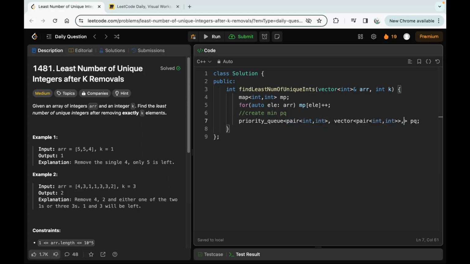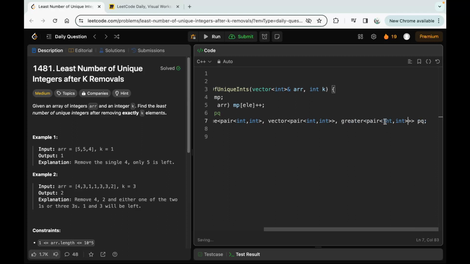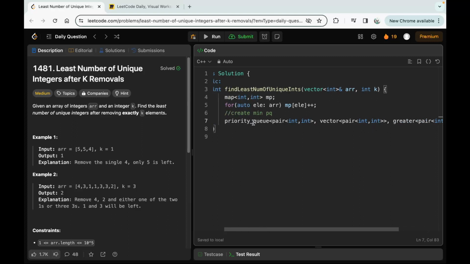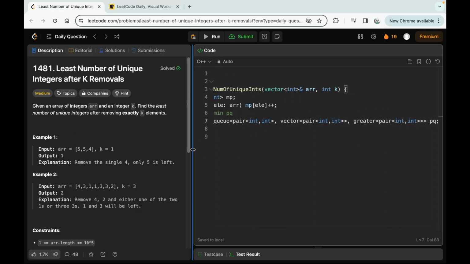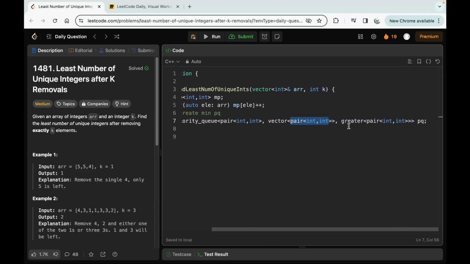So after you create the vector, you have to also pass this greater function, and again inside of this greater function you have to pass this pair, right, the element that you are inserting inside the priority queue. So that is the syntax to create min priority queue in C++. So you can also remember this blueprint. You have to insert the value, then you have to take this vector and create vector of this value. Okay, so here in this case it was pair, and then you have to take this greater function, and inside of here as well you have to pass the value that you are inserting inside of the priority queue.